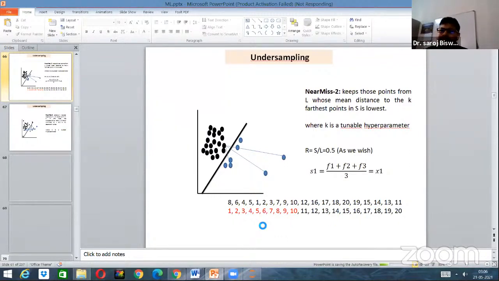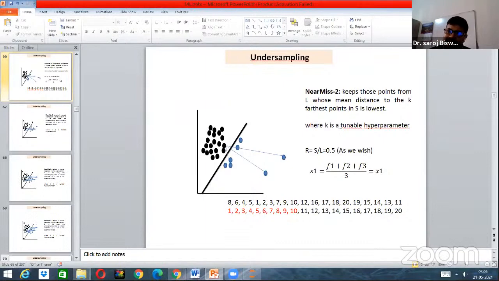You try to understand, here we are having two tunable parameters. One is k, a tunable parameter, right? Similarly, here you can see we have a 0.5. This is also a kind of tunable parameter, because whenever this ratio changes, the accuracy of the database also changes. That is near miss 2.